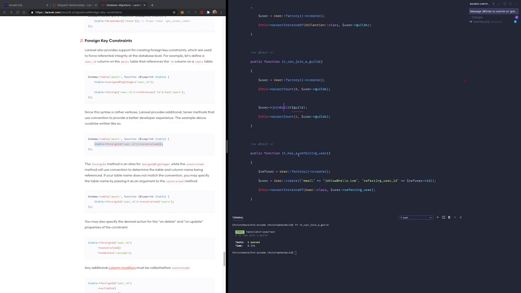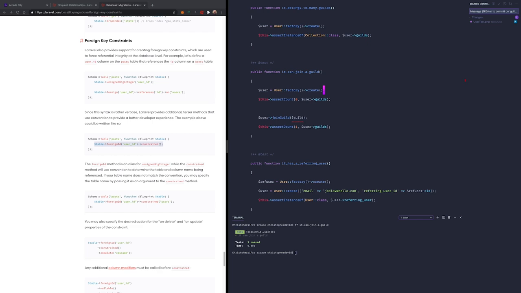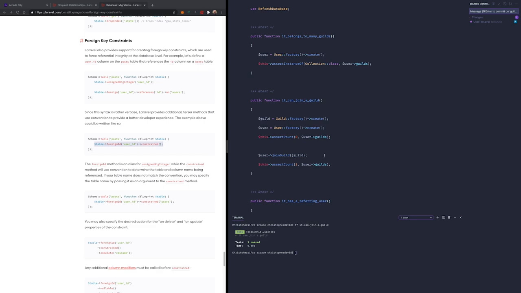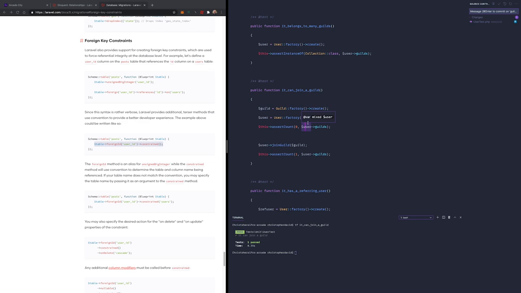So let's create a guild. Good, that pulled in. Okay, this is what we want to have happen. Create a guild, create a user. They're starting off not in the guild. We call this to have them join the guild, and then they should be in the guild. And this will fail. Call to undefined method user join guild.